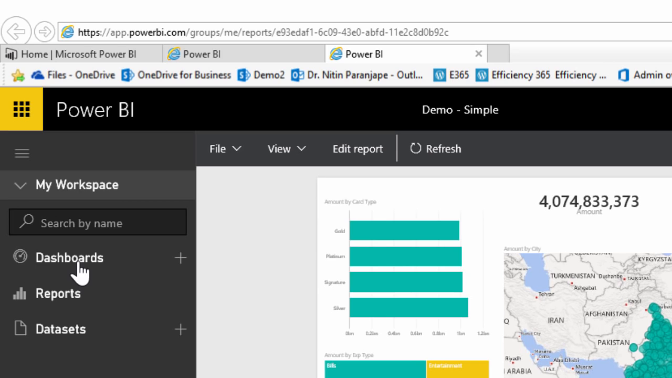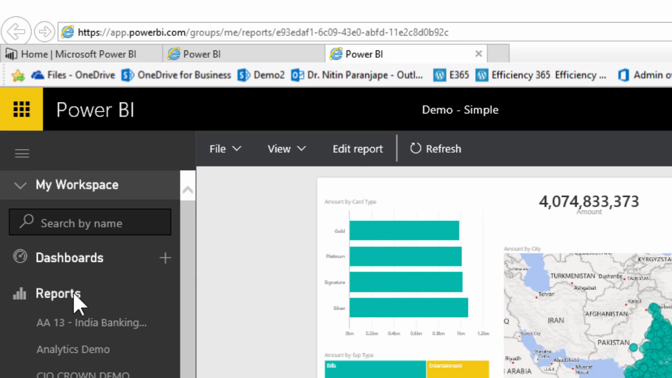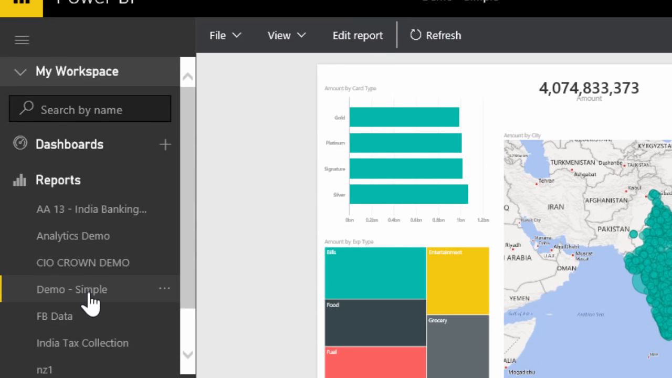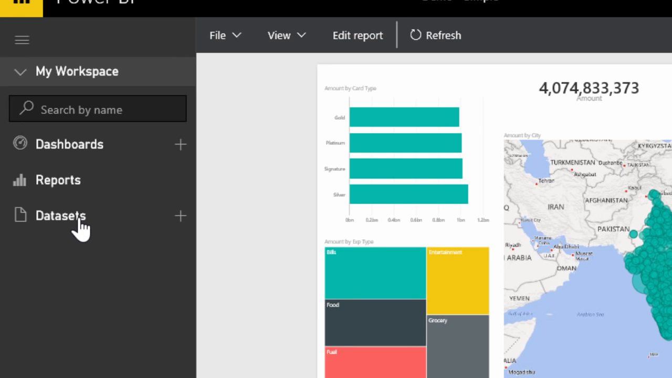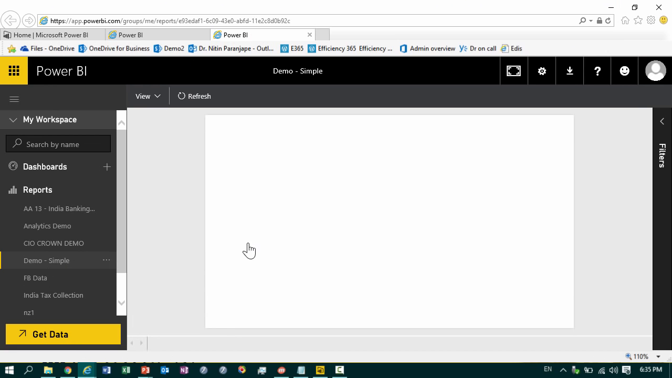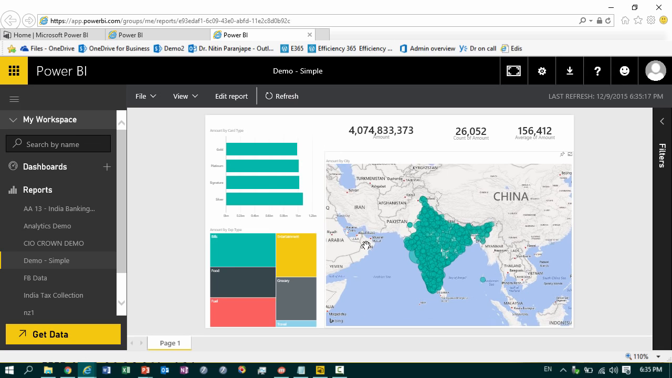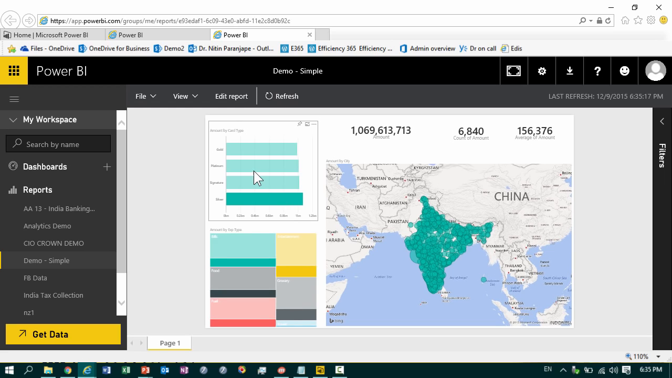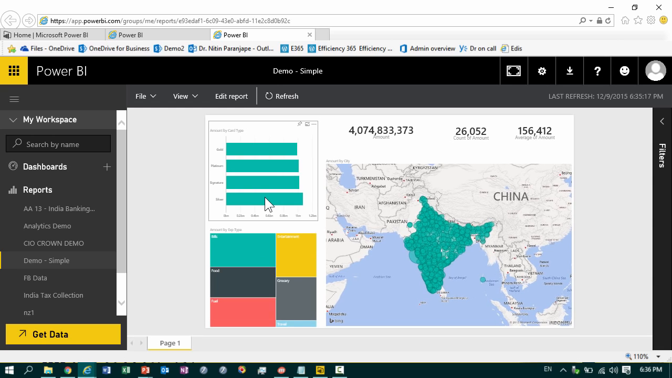Right now we published a report. So if I go to reports now, we will see that report here. The data which was required for this report has also been uploaded under the datasets section. Now let's open our report. As you can see, exactly the same report is now working on a browser with all the interactivity which we have seen earlier. We want to share this with someone else, but a report itself cannot be shared.